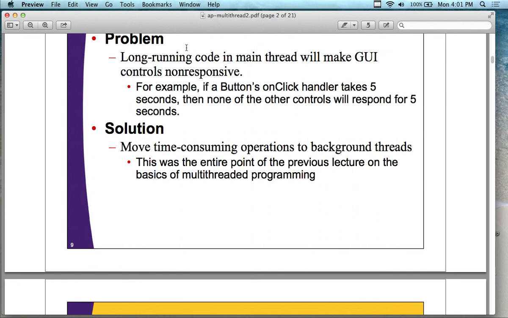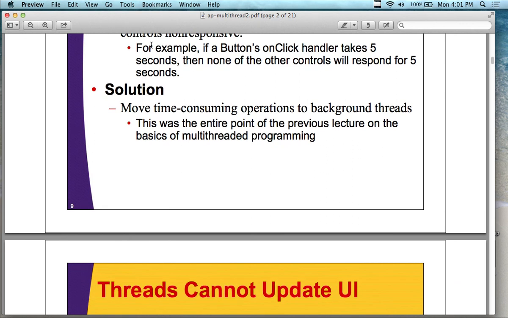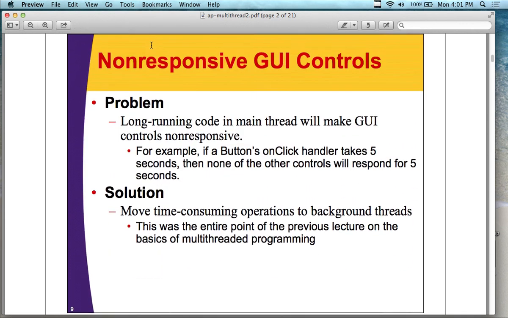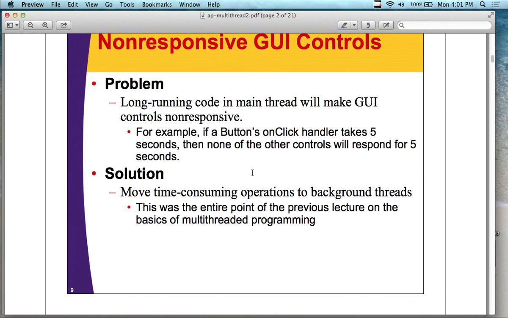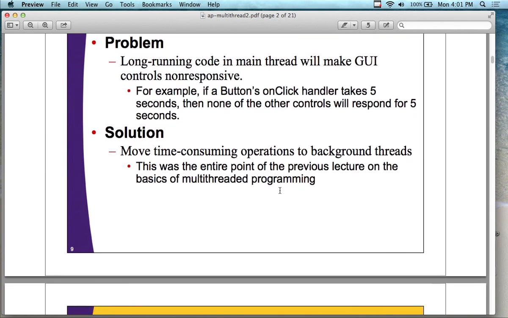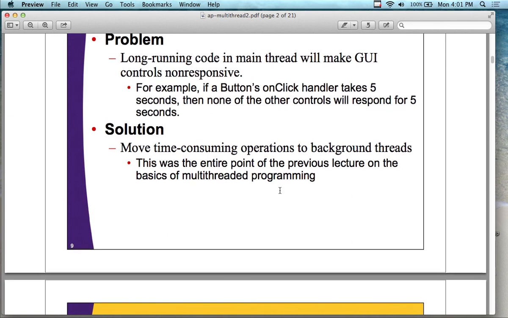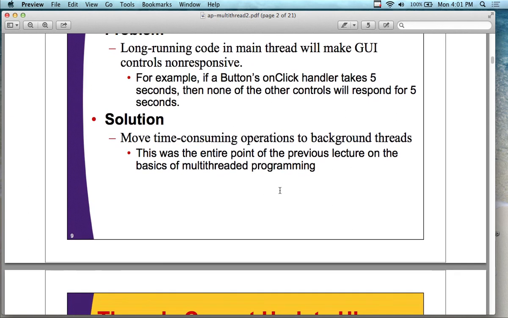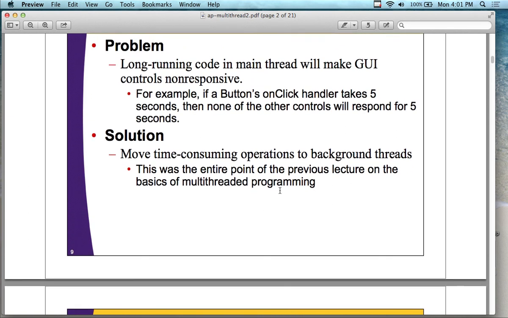Whoa. Anyway, long story short, it's a real-life example. So, for the solution, move a time-consuming operation to a background thread. If it's too time-consuming, put it on the background. Don't pause the UI. Or pause the UI if you don't want it to post it 5 times. So the entire point of the previous lecture on basic thread programming was to do that.